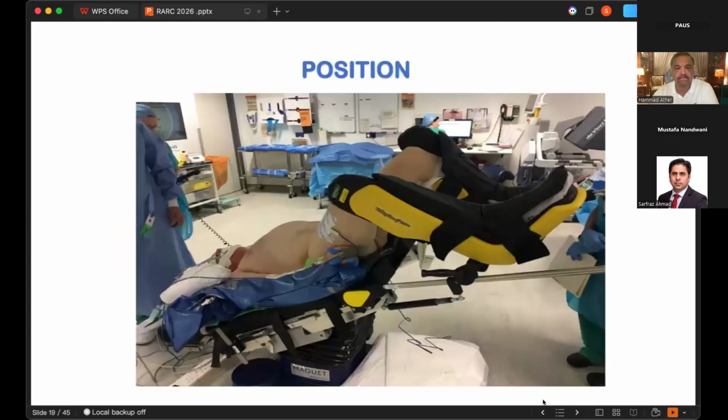This is a standard position, steep head down. This is the position I use for an older version of the Da Vinci, which is the SI. In the newer version, you don't have to keep the legs in supports. You can leave them flat on the table and do side docking. But for the SI, this is the position we use, with the head steep down and the legs well supported. Make sure you protect the patient from pressure sores and slipping as well. So we use this mattress, which will prevent slipping of the patient.